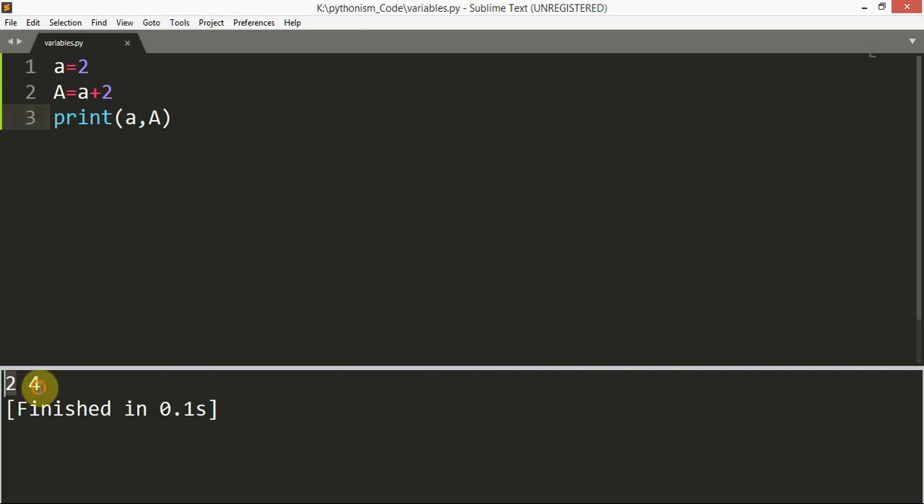So this is how variable names work. We should not use a reserved word, and we should always begin with a letter or underscore. It should not begin with a number or a symbol other than underscore. And variable names are case sensitive. Okay, keep that in mind.